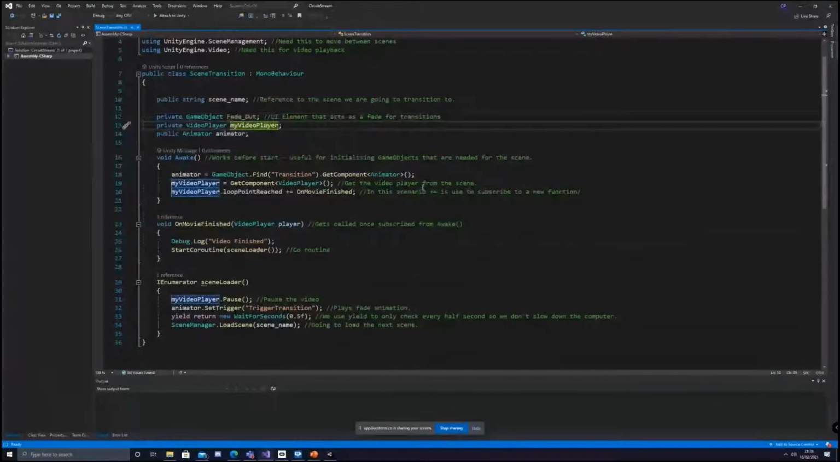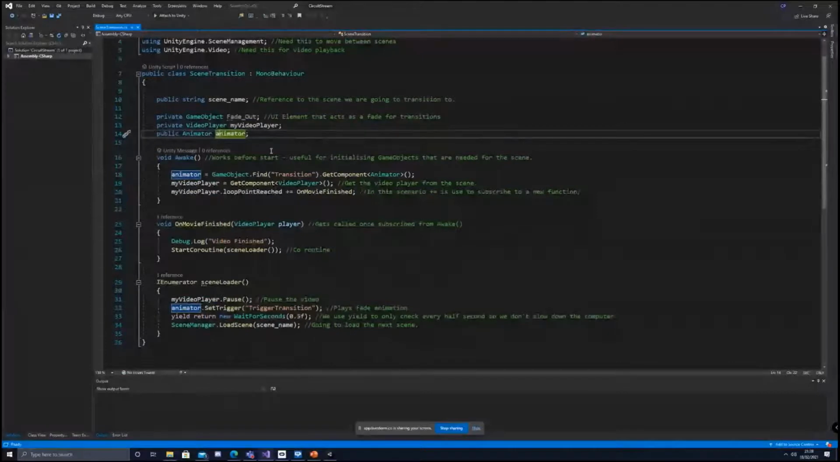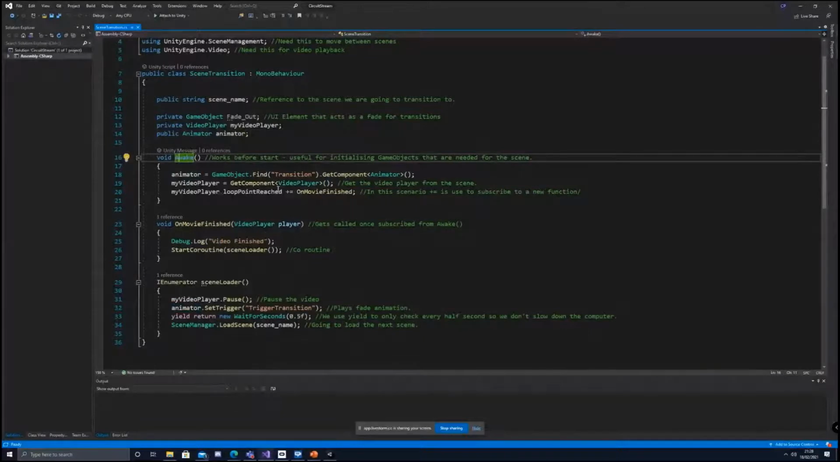I've got a reference to the video player component, which we have already got on this object, and also a reference to the animator. And if we've got time, I'll go into more detail into Unity's animation tools. And that bit is the bit that handles the fade. So we've got 3 functions here. We've got awake, and this is one of Unity's internal functions. Awake starts just as the scene's loading. So if there's any information or functionality that we need to do straight away, we would do that in awake or the start method.